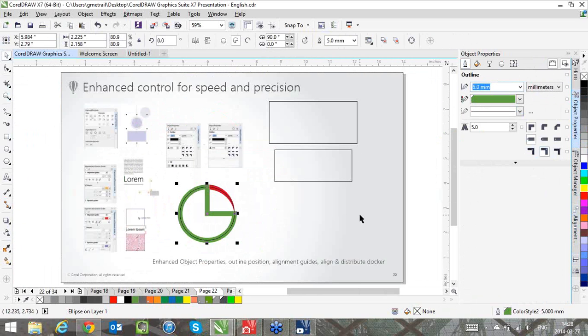Again, here are a lot more tools to enable you to be very precise and have full control of your design very quickly. Really, again, the goal here for us is to enable you to be as productive as possible with CorelDRAW, so that you can get your jobs done and then be able to accept more jobs from your customers.